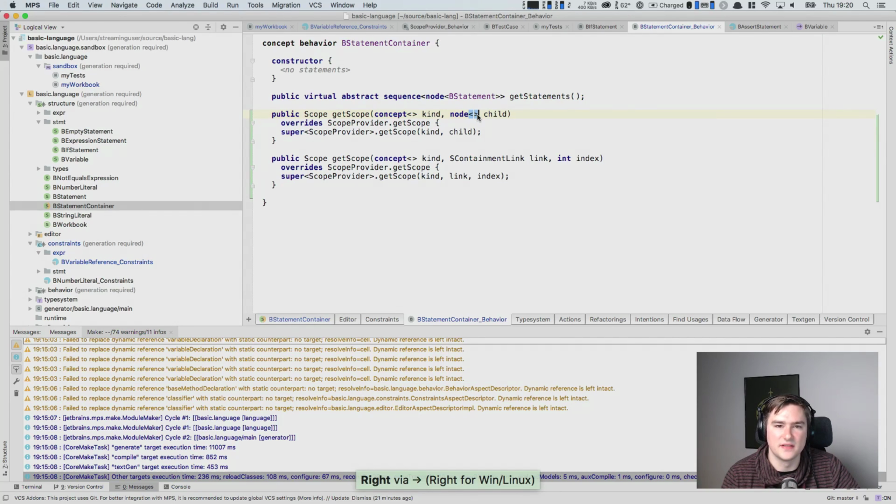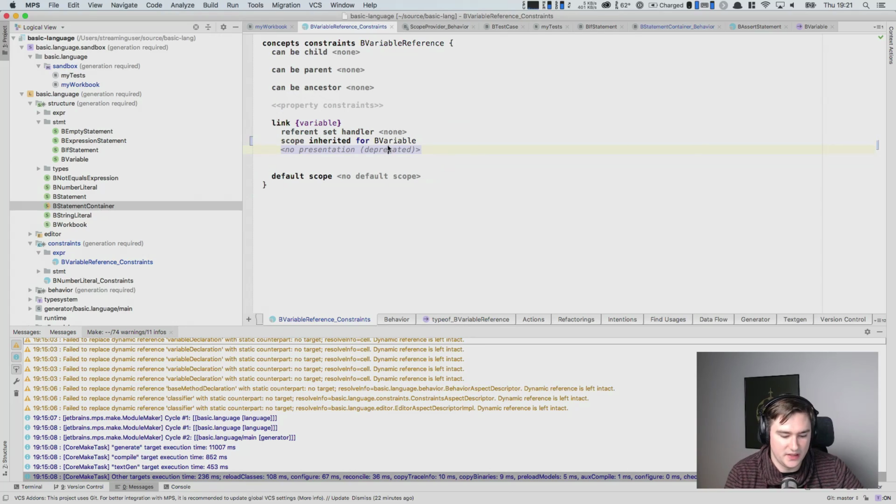As I know the API, this is the child where the scope is calculated on. This could be, for instance, the child of the statement container where the scope is calculated on. So in our case, this would be a statement, I guess. And then there is a second method that has different parameters. It takes a containment link and an index. And this is for the other case which we implemented here.